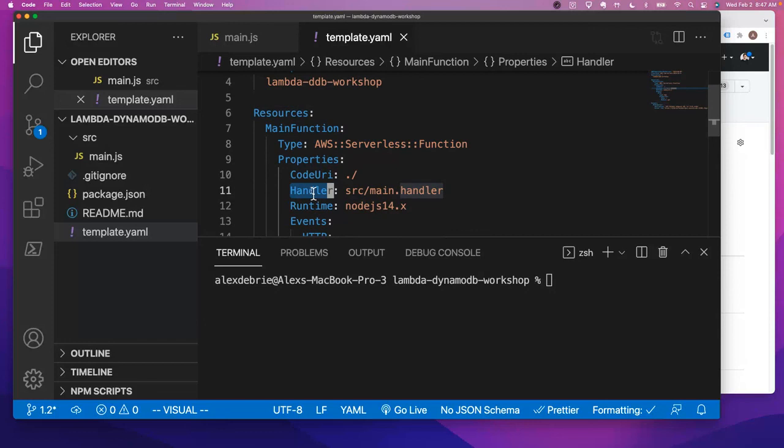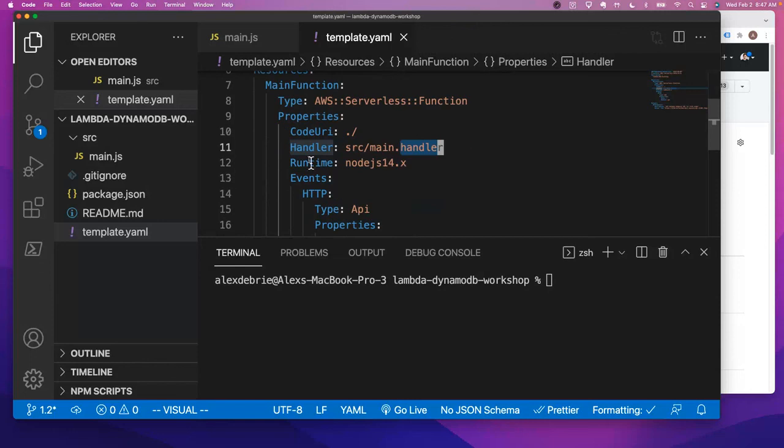Then you have to specify the handler. Remember that Lambda is event-driven compute, so you need to specify the entry point to your function when that event comes in. And that's what we're specifying here, right? We're saying in the source directory, in that main.js module, we have a function called handler that's exported, and that's what we want to call when we get an event that triggers our function.